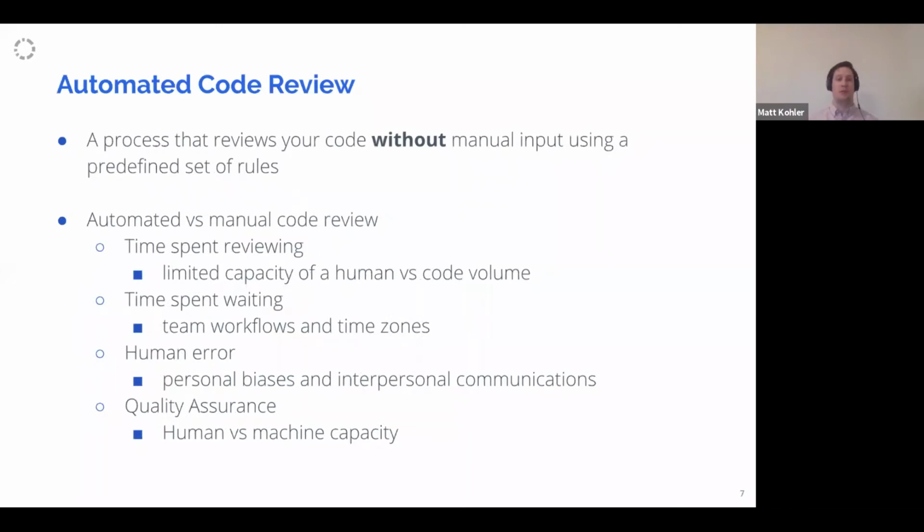The other option, and it's important to understand that these aren't strictly alternatives, right? It's important to still have developer conversations with your developers on their code, but you want to do that in the most efficient way possible. That's in part where automated code review comes into play. Automated code review is the process of reviewing your code without that manual input. And once again, it's checking this against a predefined set of rules.